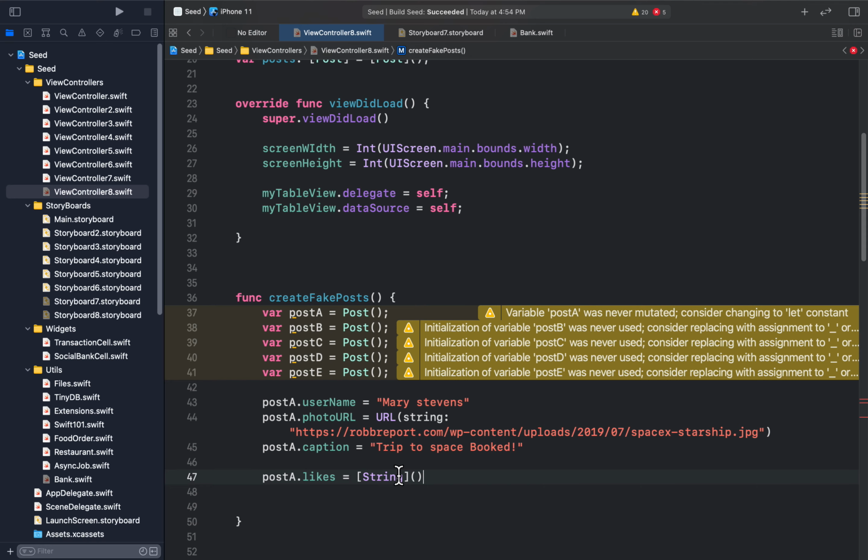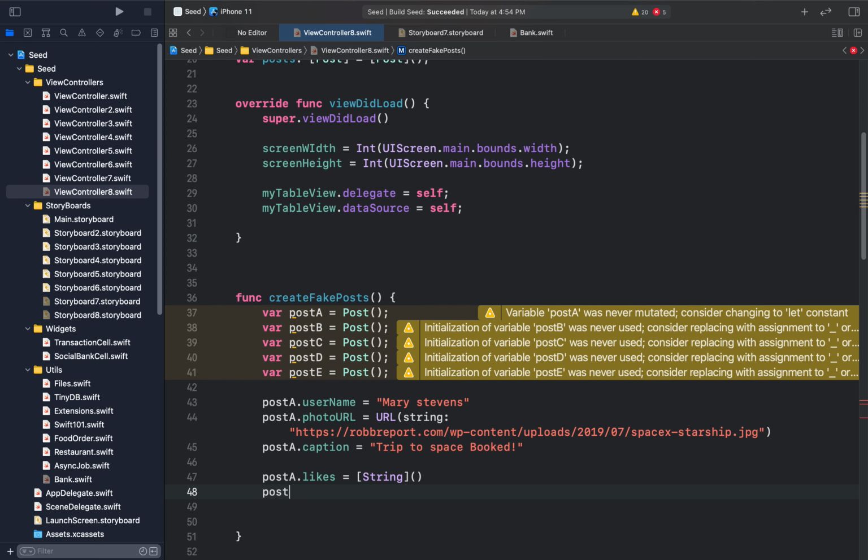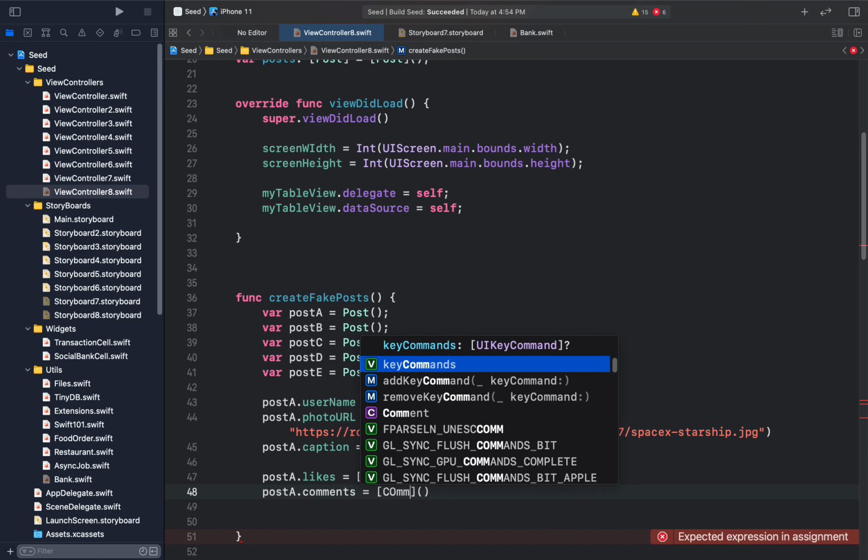So I'm gonna initialize this to a new list, and then next we're going to add comments. I'm going to do the same thing for comments. Post a dot comments equal to a new comments array as well.